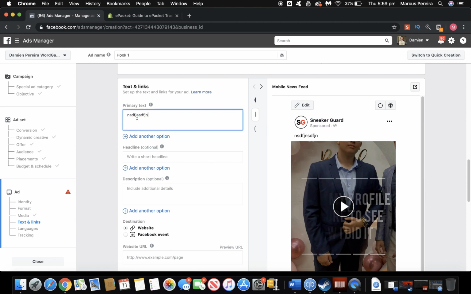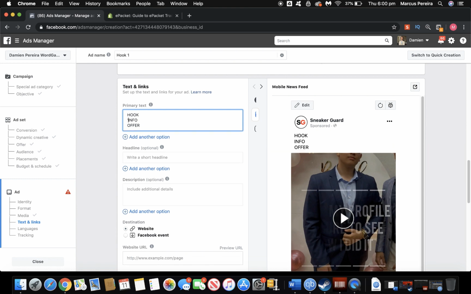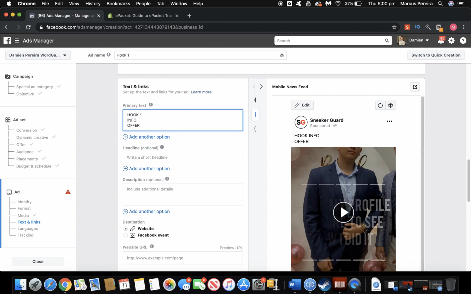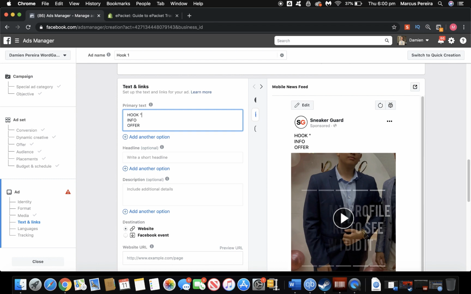So you want to have a really, really strong hook. In fact, all ad copy should be like this. You should have hook, sort of like an info, and then you should have the offer. So I'll give you a quick sample of one. So let's say we're doing the female brush. So this is like a makeup remover brush.